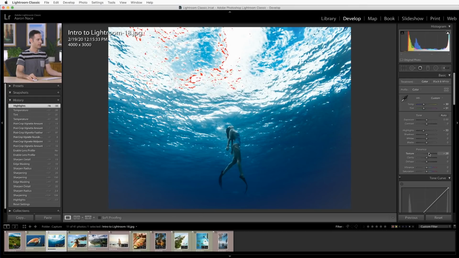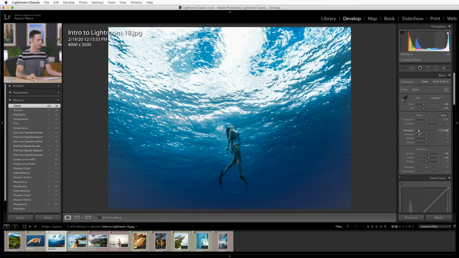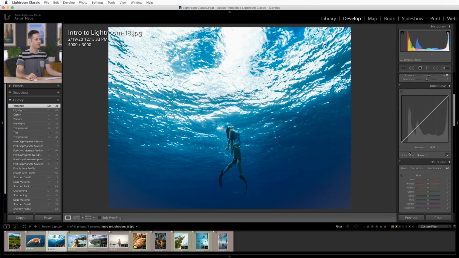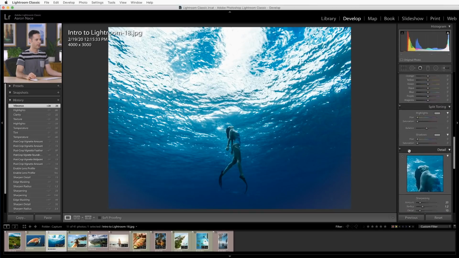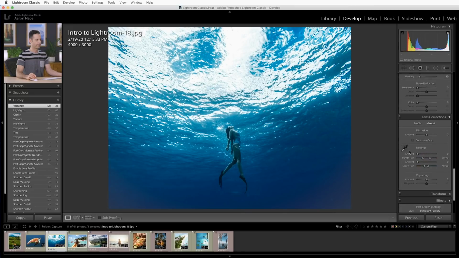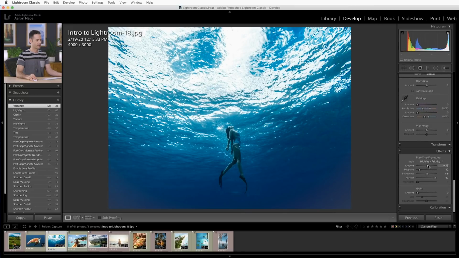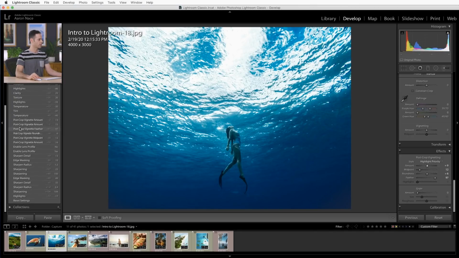Okay, now our texture and our clarity, we're going to go ahead and bring those up. Looks like I need to bring my highlight levels down a little bit more. Fantastic. Let's go ahead and turn that off because our highlights are just about where we need them to be. That's looking really good. And we're going to go ahead and bring up our vibrance. And then let's go back down here to our post-crop vignetting. There we go. And I'm just going to make some small adjustments here to make sure that that looks really nice. Okay, well, fantastic.